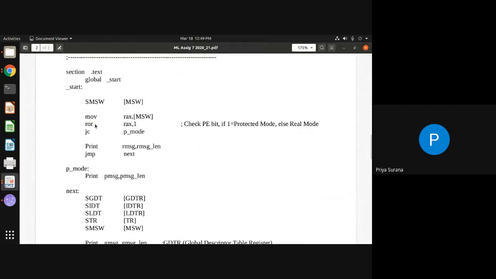Rotate to the right, RAX 1. When I use this instruction, the content of the 0th bit of RAX will be copied to the carry flag. So what do I check next? If the carry flag is set after this instruction, what does it mean? The 0th bit, that is the PE bit, is rotated by 1 so that the 0th bit content is transferred to the carry flag. Now I can check if the carry flag is set, that means the processor is in protected mode.